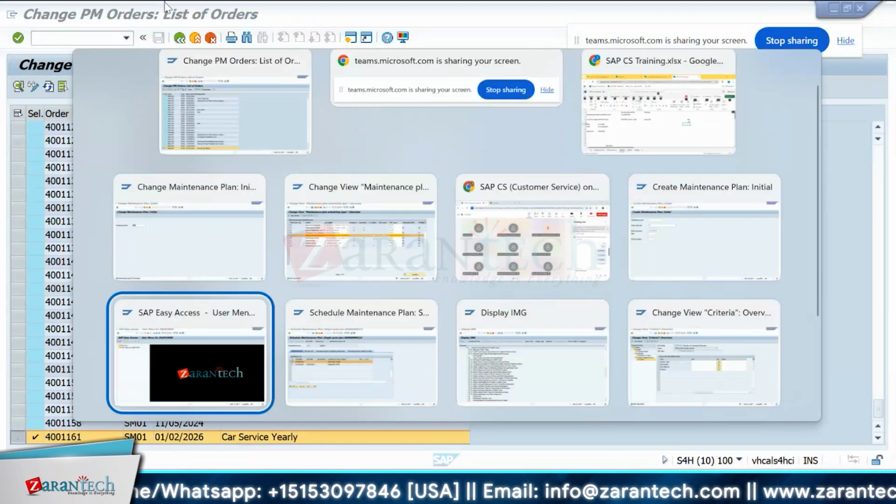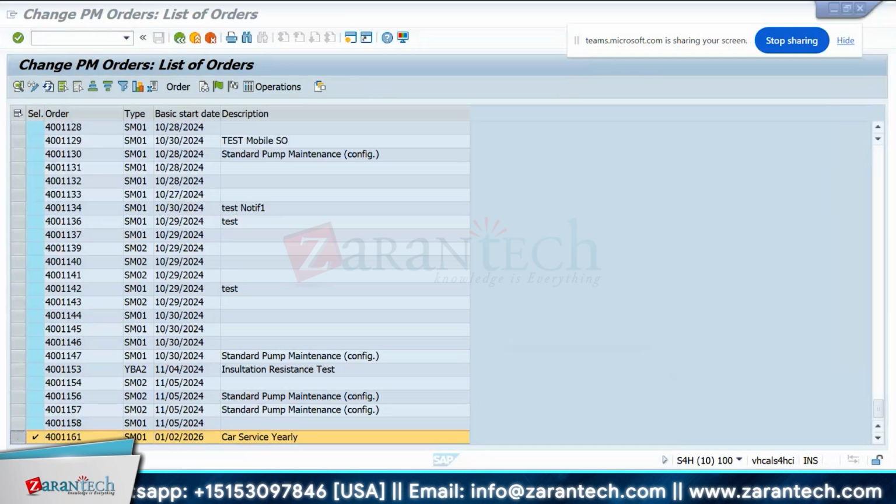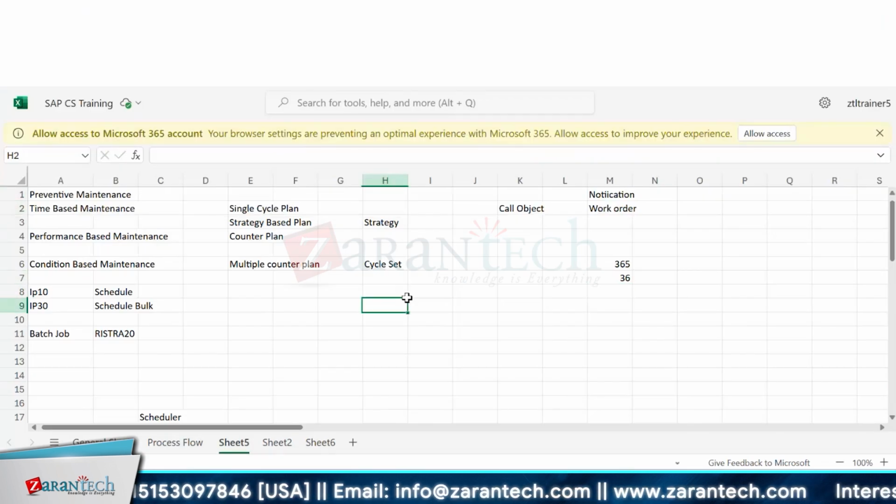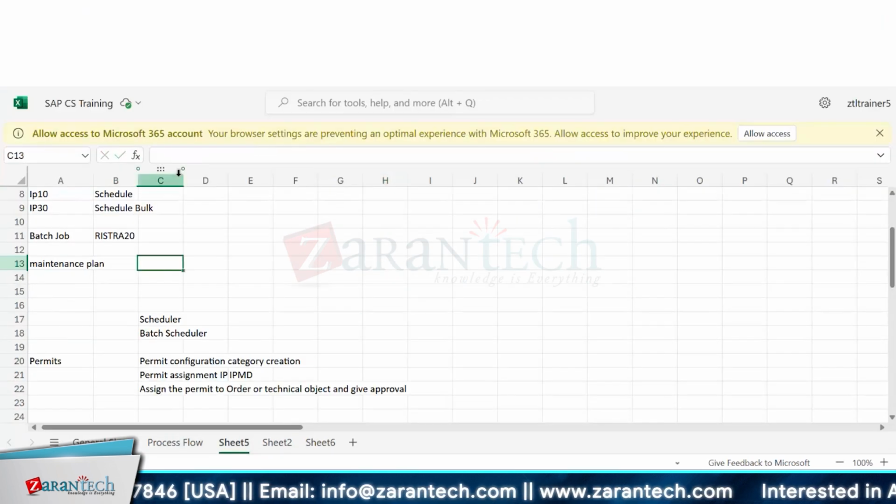I will write down a few things for you. Just put the T code and the scenario, everything is there. So what are maintenance plans going to do for you?